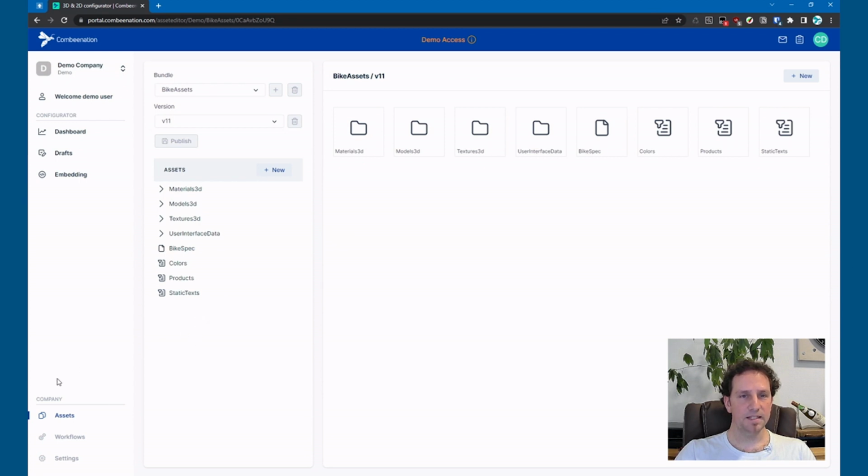The fact that the asset manager is located in the company area tells us that the assets are part of the company, which means that all assets can be used in all configurators of the currently selected company. When entering the asset manager, you can see that assets are organized in two parts: the bundle and the bundle version. The bundles are pure organizational units, and you can use them to separate your assets to your liking. Within the bundle, you can further group your assets by putting them into folders, which are marked by the arrow icon at the front.